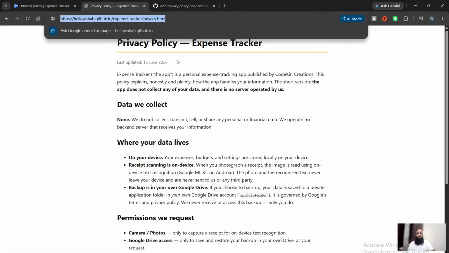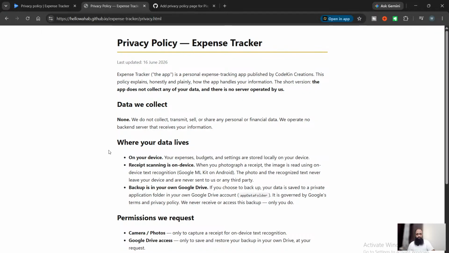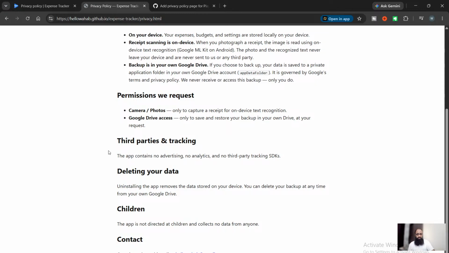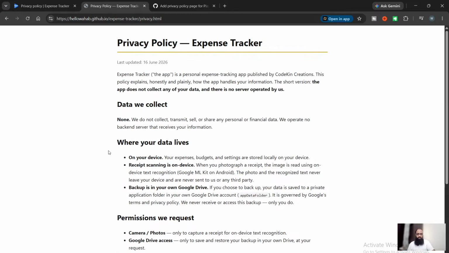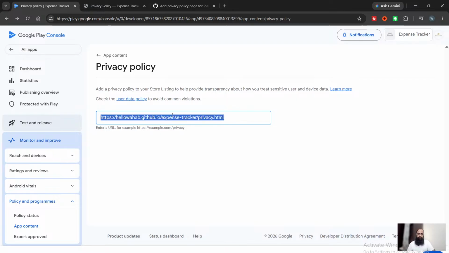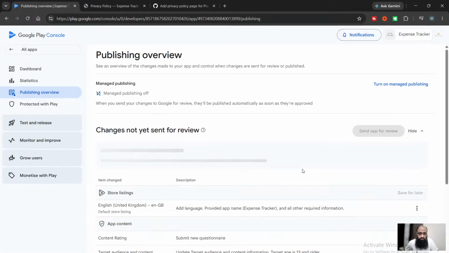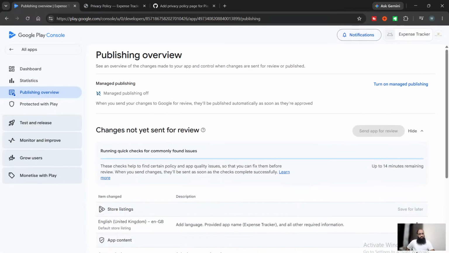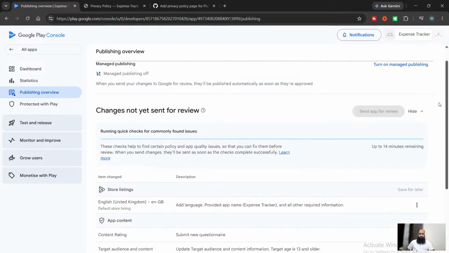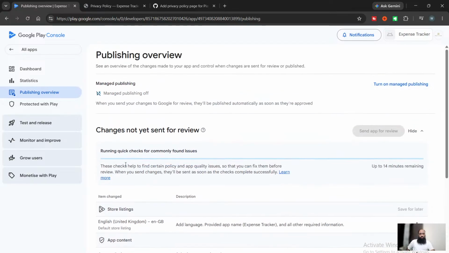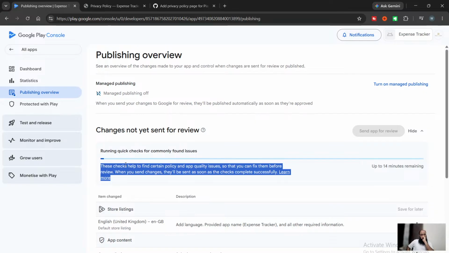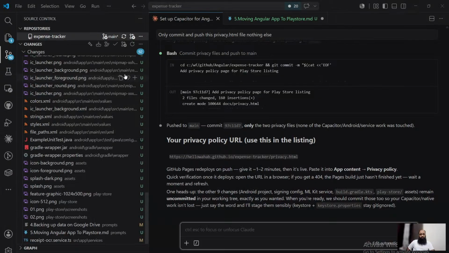Okay, that's good. So you can see we have asked Claude Code to create one for us, and the expense tracker related thing has been pushed. Let's just go and paste it over here. Let me just save it. And with this, we are just a few steps away from publishing our app. So we are done. You can see these checks try to find certain policy and app quality issues. So it is going to take a while. In the meantime, why not quickly see what we have done so far over here.